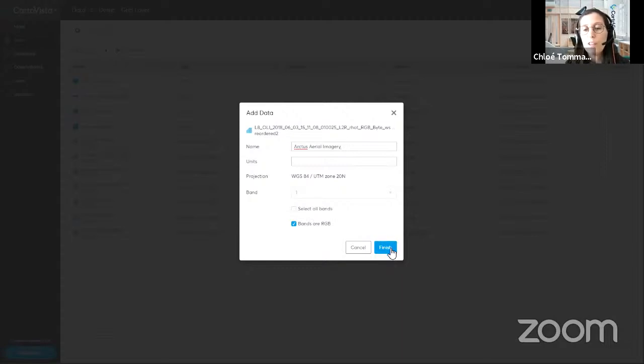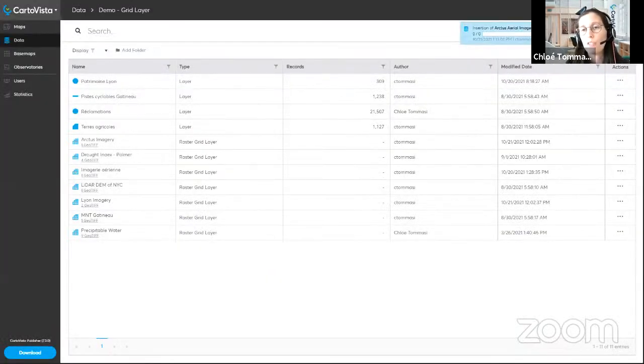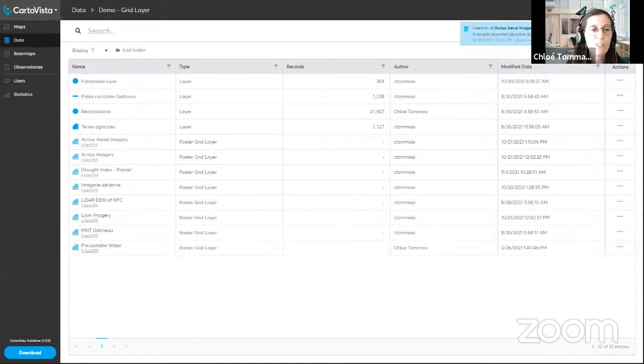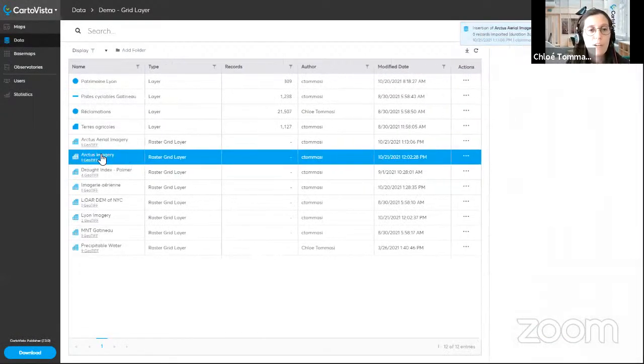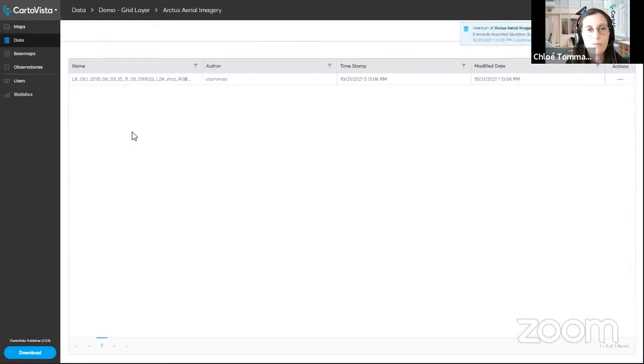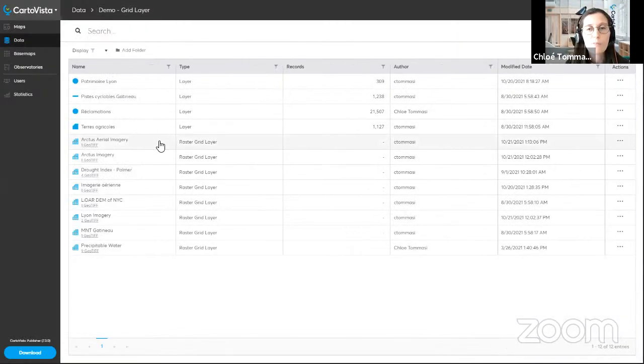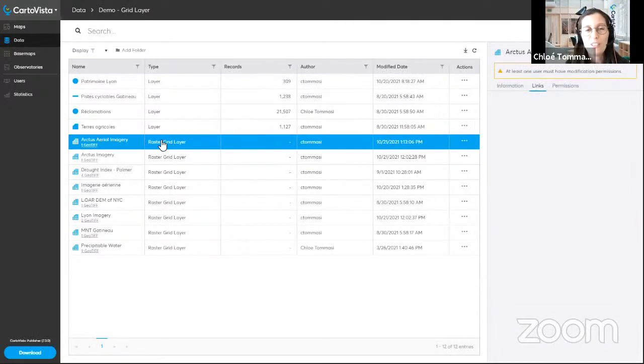So I just have to click finish, and then I get a little notification on the process of my import. It has started and now it is completed. And so this Arctus imagery, this is the one that, oops, sorry, misclicked. This is the one that I've just added.